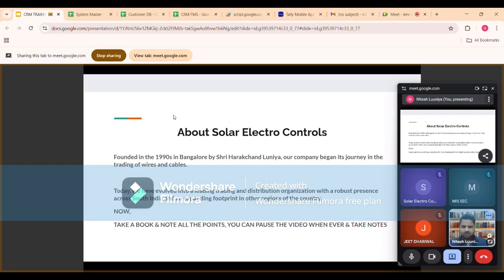So about Solar Electro Control, it was founded in the 1990s in Bangalore by Shri Harakchandji Lunia, and we are into trading of wires and cables. Also about the company, you must have learned in the product training or the company training video. So today we are a leading trading and distribution organization having footprints across South India and planning to go across India and other parts of the world.